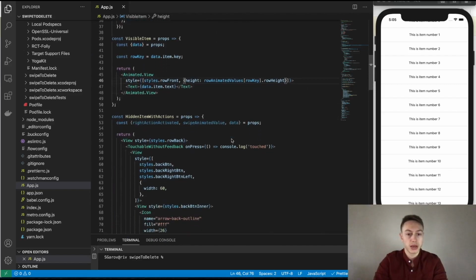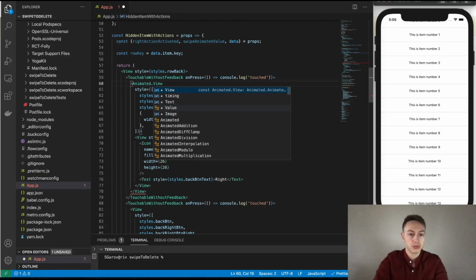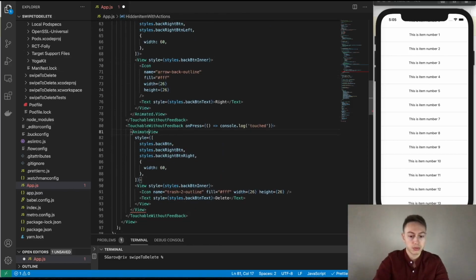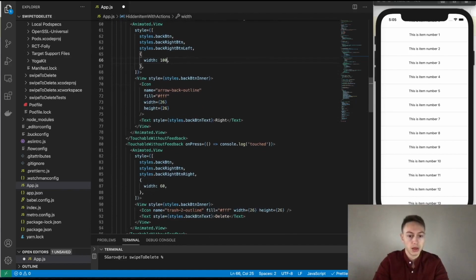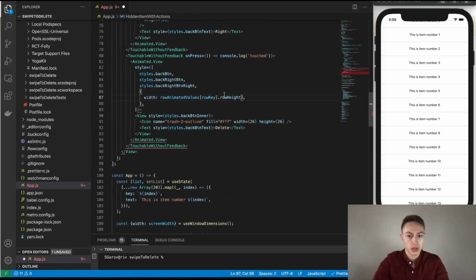So we need to do the same with the hidden item with actions component. We're going to extract the row key, and we're going to convert each button view to an animated view. The right button, and then for the delete button. We're going to change the width of the placeholder button to 100, and we're going to change the width of the delete button to be equal to the animated value we're storing in the row animated values object. So I'm just going to go ahead and copy this, and this needs to be equal to the delete button width. It's an extra curly bracket.